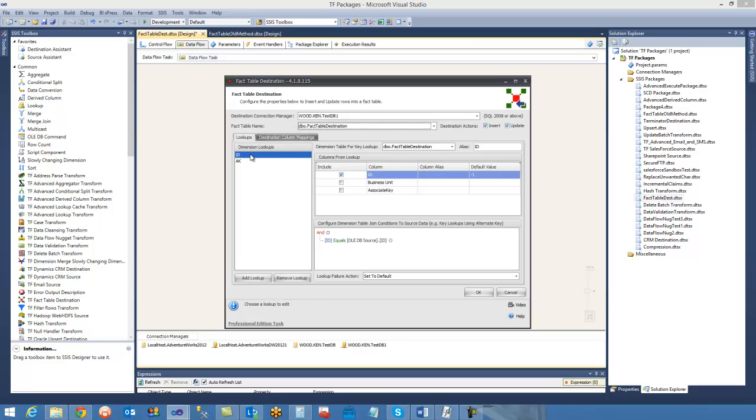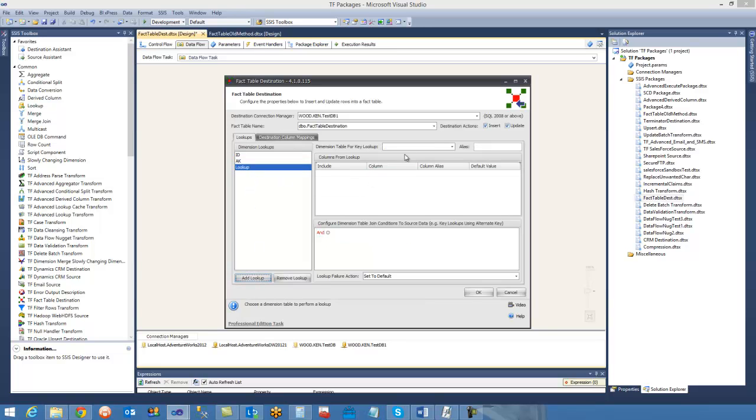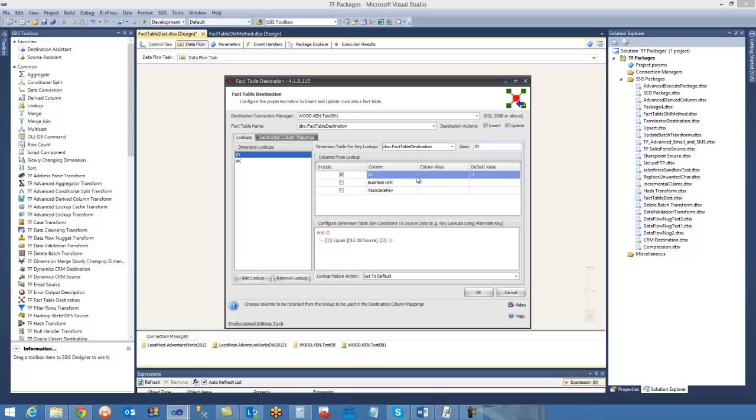Now I'm going to perform lookups. To conduct a lookup, you click the Add Lookup button and configure a lookup here as you would. I'll show you I already have one set up. For ID, I have aliased it as ID. I have mapped a column from the lookup. Obviously, I'm going to map the ID column. The associate key would be the alternate key in this case.